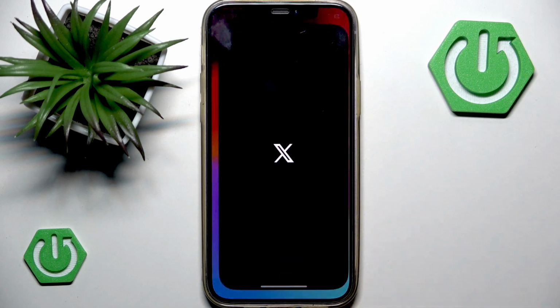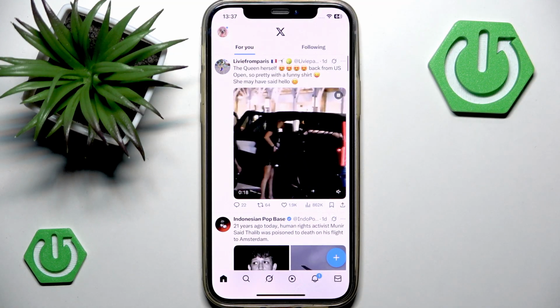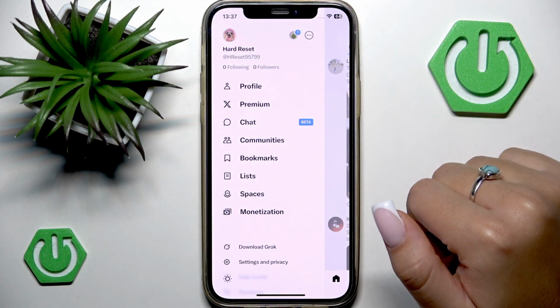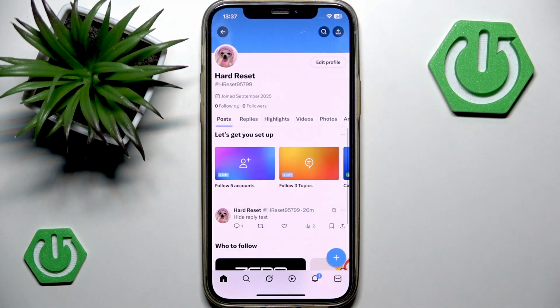First of all, let's open the X application on my device, and then I have to tap the profile picture in the top left corner of my screen, and then I want to go to my profile. And as you can see, my profile is divided into several sections such as posts, replies, highlights, etc. You need to go to the Replies tab.